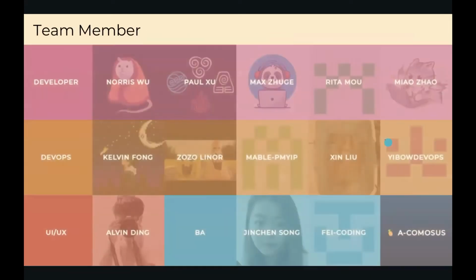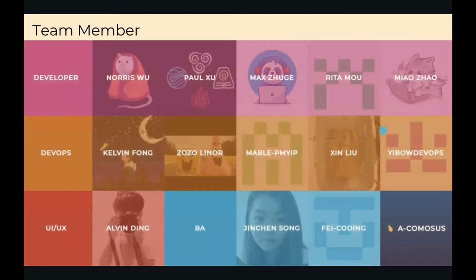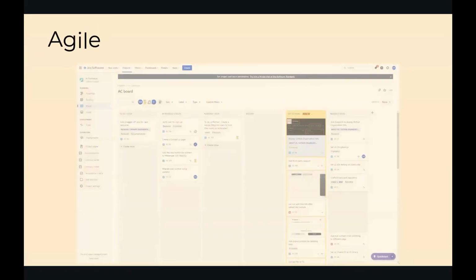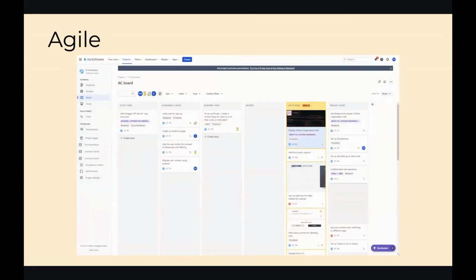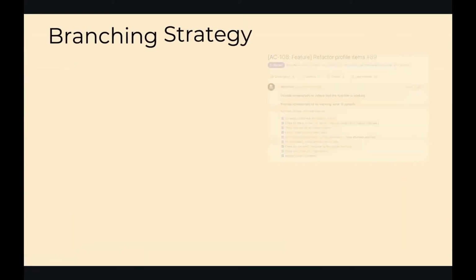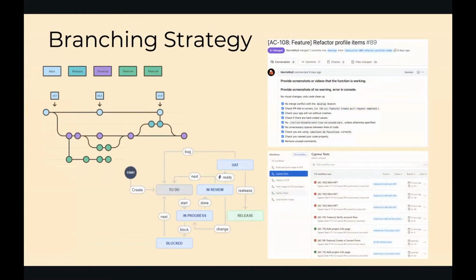In our team, we have 5 developers, 1 UI, and 2 BA. We followed the Agile software development lifecycle using Jira to plan and track our progress. Once an issue on the Jira board is assigned, the assignee will create a feature branch from the develop branch, push commits, and open up a pull request while filling a checklist of our pull request template.